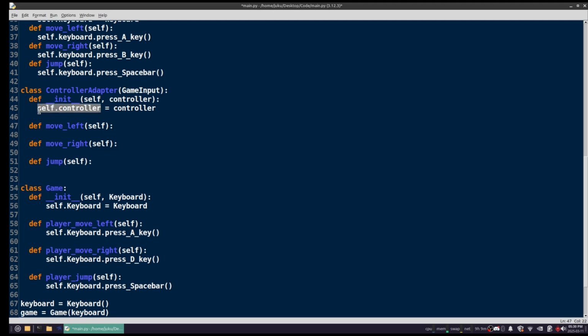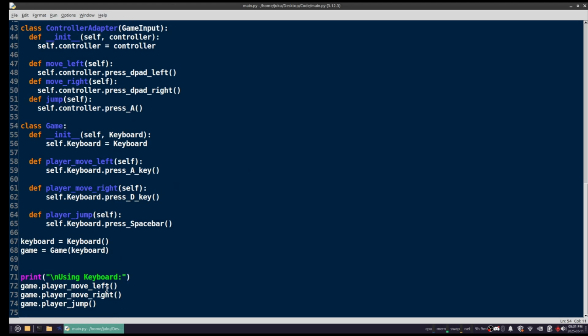And this is just self.controller. But now the controller has one called press D-pad left to move left. This is press D-pad right to move right. And this one is going to have press A for that. And now we'll just go ahead and edit this.